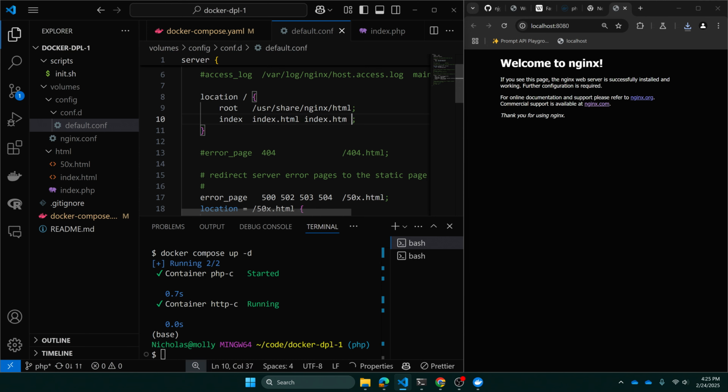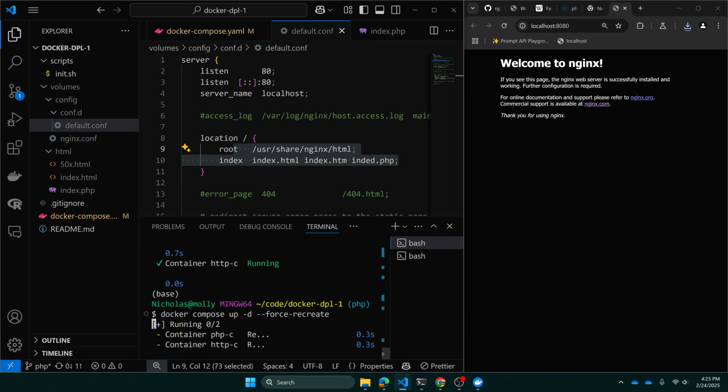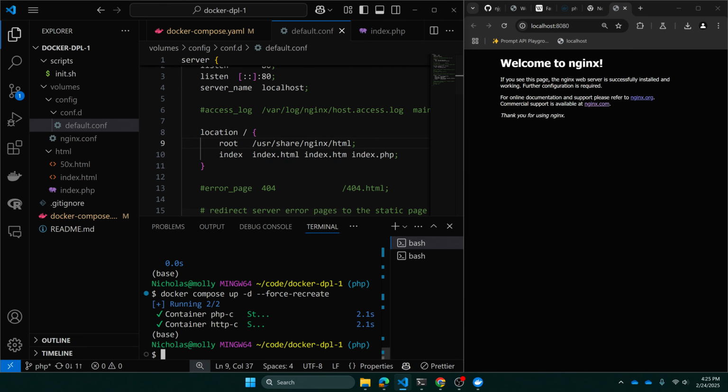So I'll go ahead and put this at the end, index.php, and because we're changing the configuration of the NGINX process, which is currently running, we're going to have to actually recreate those services. So we could do down and up, or we could just do --force-recreate, and that'll restart those services so that we can see what happens. And we're still getting this index.html, and the reason is because, for one, I misspelled this, so let's fix that.